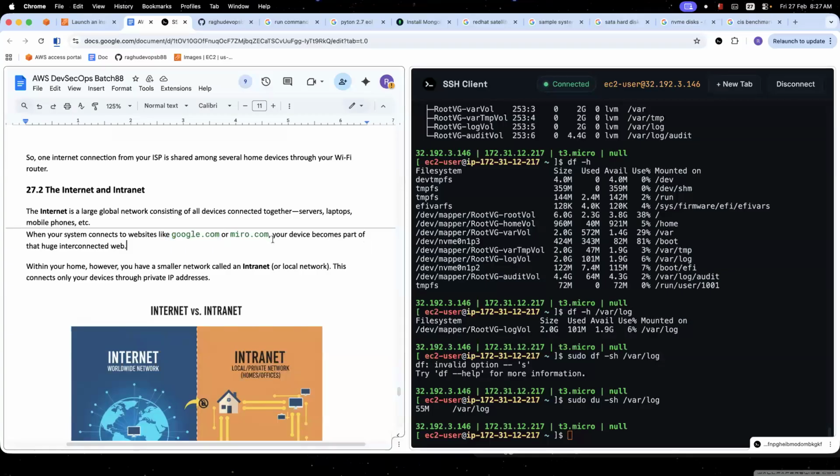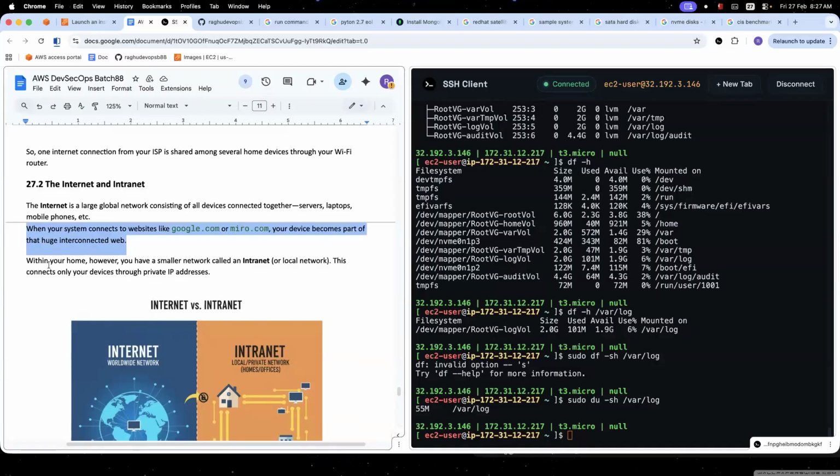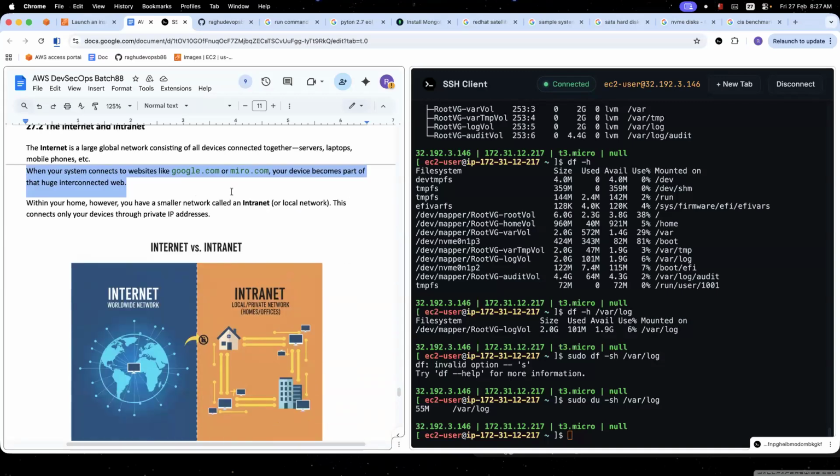Your device is part of that internet. All devices connected together, that network is nothing but the internet. While your home, which is connected internally, by the way, that is an intranet. Certain terminology here, correct?